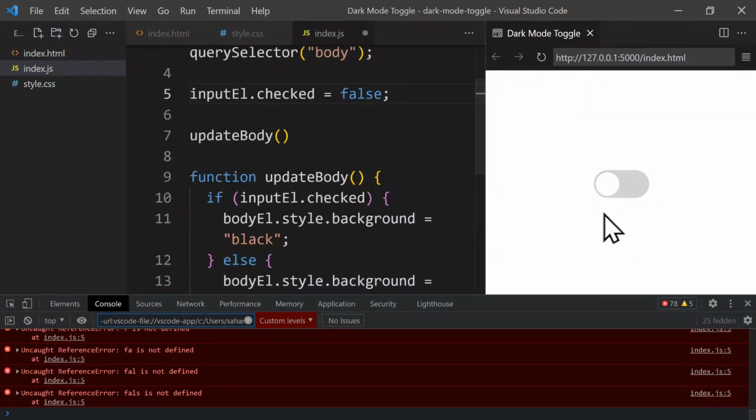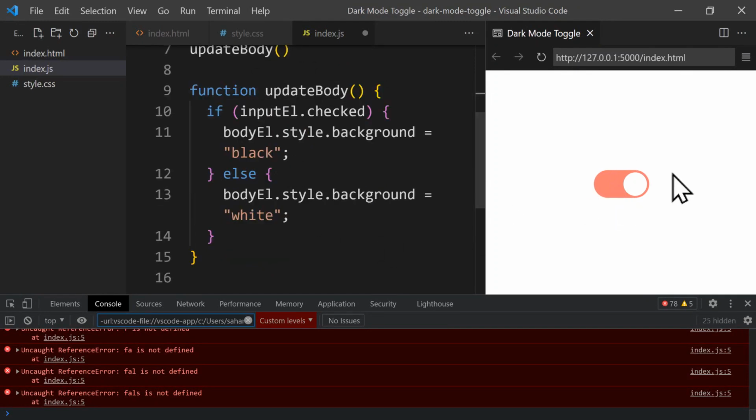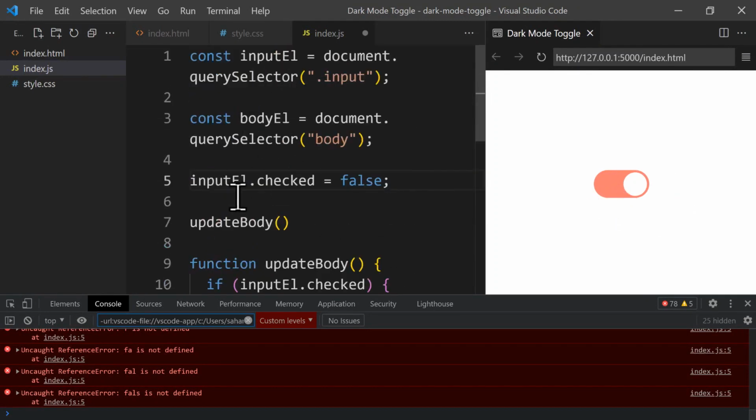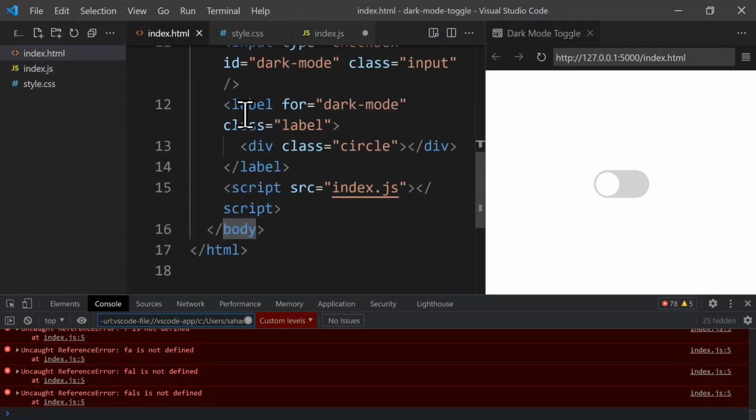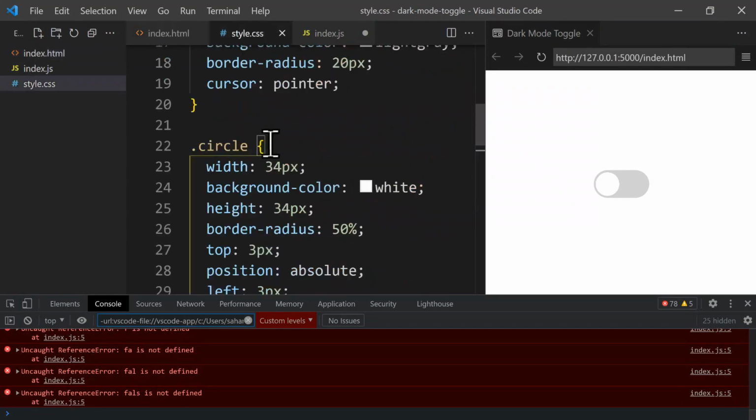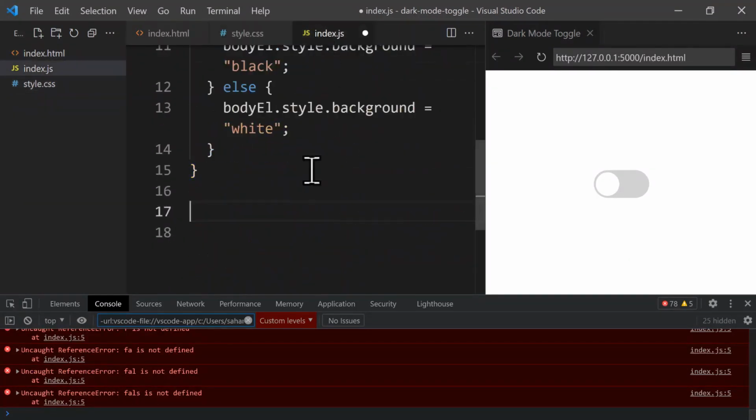Next, we will add an event listener to our toggle input. This listener will specifically watch for a change event. When we toggle the switch on, we update the body's appearance. This update is based on the current check status of the input. Now we need to add an event listener to the input element. We have already selected the input using its class. Now we add an event listener to it.